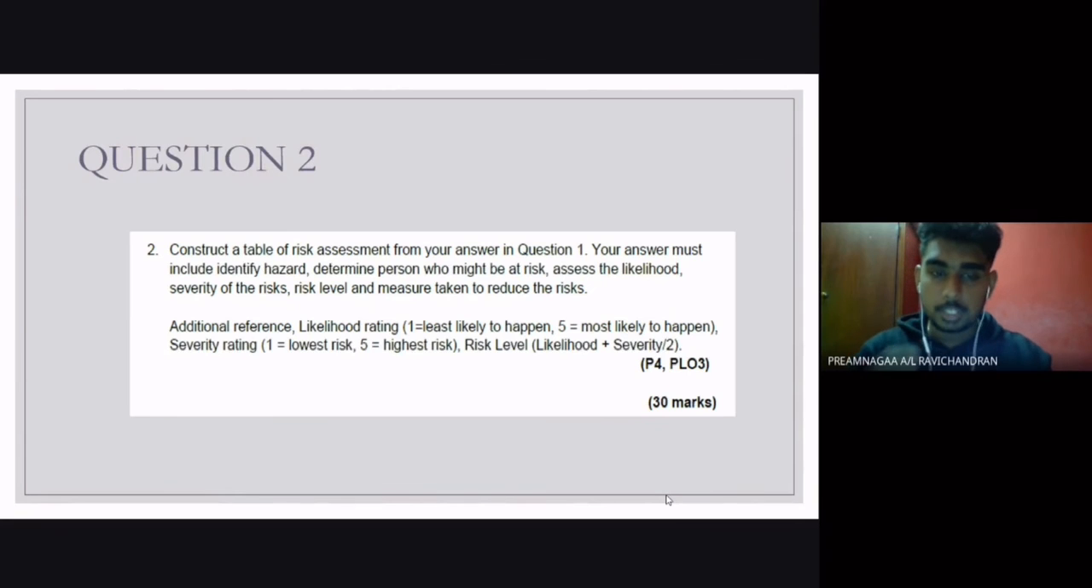We also have to include additional references such as a likelihood rating from 1 to 5, a severity rating, and the risk level. Risk level has to be likelihood plus severity over 2, and the severity rating also has to be 1 equal to lowest risk and 5 the highest risk. They're giving 30 marks for this question. So let's go to the answer.